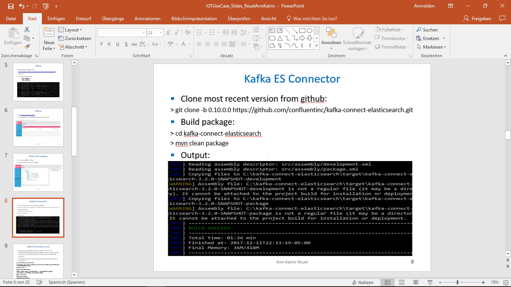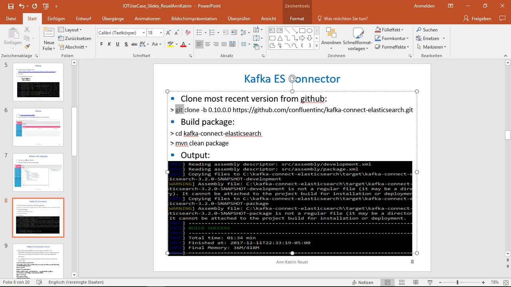So we're all set with Kibana and Elasticsearch. Now we're going to the Kafka Elasticsearch connector. That one is a bit more involved than the other two when it comes to installing, but it's manageable. First you would clone the most recent version from GitHub using the git command. Short note, I'm operating on Windows. I installed Cygwin to use Linux commands, but those are commands working on Windows.